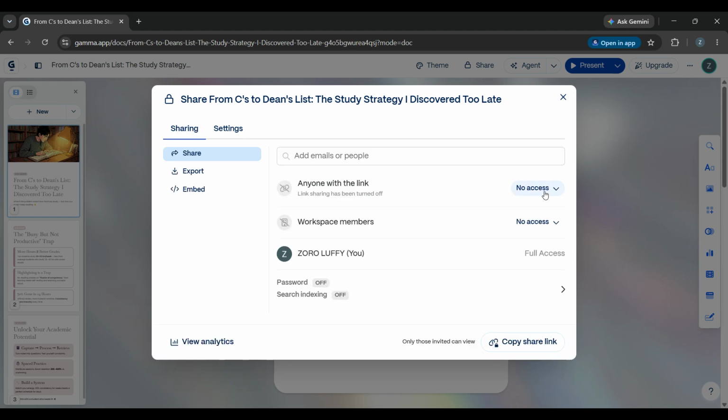To fix it, change the setting from restricted to anyone with the link can view. Once you do that, Gamma will allow anyone who has the link to open and view the presentation without needing to request access. This is the fastest fix if you want to make your deck publicly viewable or easily shareable with clients, teammates, classmates, or viewers. After that, test the link again in an incognito window or send it to yourself to make sure it opens correctly. If it works, then the permission issue is fixed.